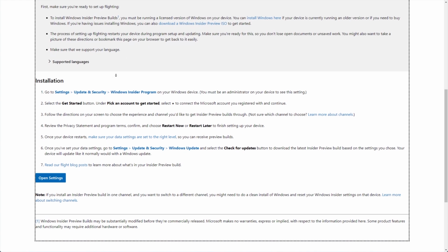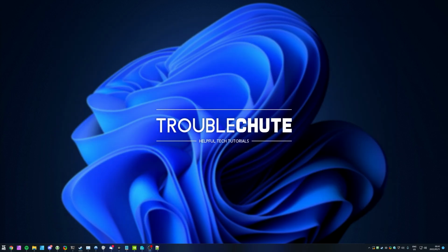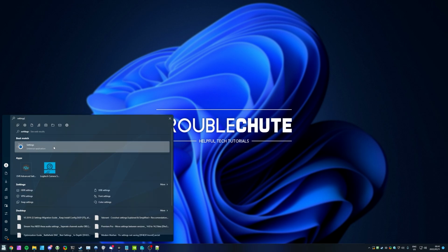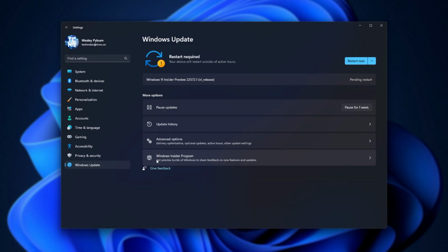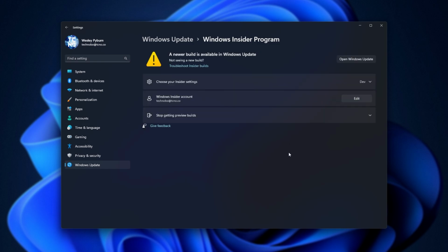Let's start with upgrading from Windows 11 to the Windows 11 Insider program. All we have to do is hit Start, type in Settings, or click the Settings icon, and inside of here, head across to Windows Update, then Windows Insider Program. If you're not already signed in on your computer, you'll need to do so now. And as long as you have access to the Windows 11 Insider Program on your account, you should see a page that looks something similar to this. As you can see, Windows Insider account, it's my account over here.